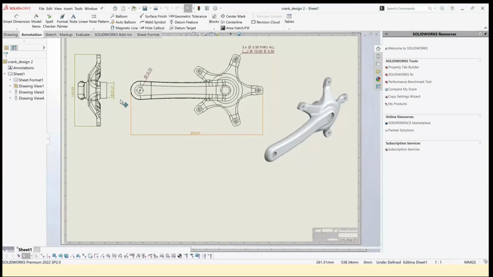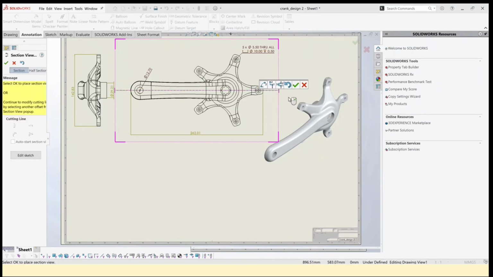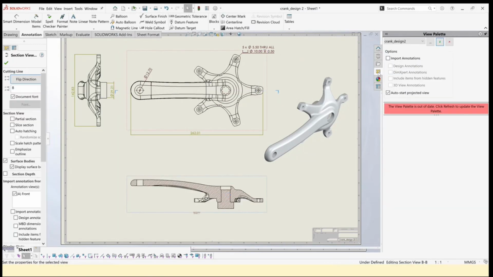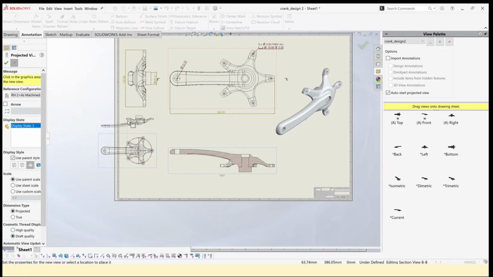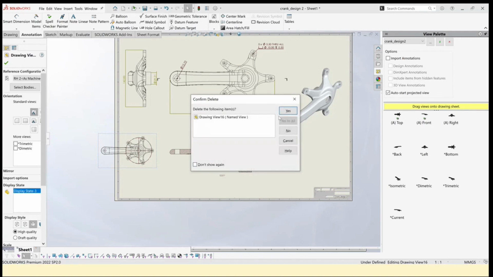You can see I have already created a drawing easily by just going to File, Make Drawing. So let us just create a section view. So easily you can detail the drawings, and here you can see it is very easy to just drag whatever view you want and place it in the sheet. That's how simple it is with SolidWorks when we compare it with other software.